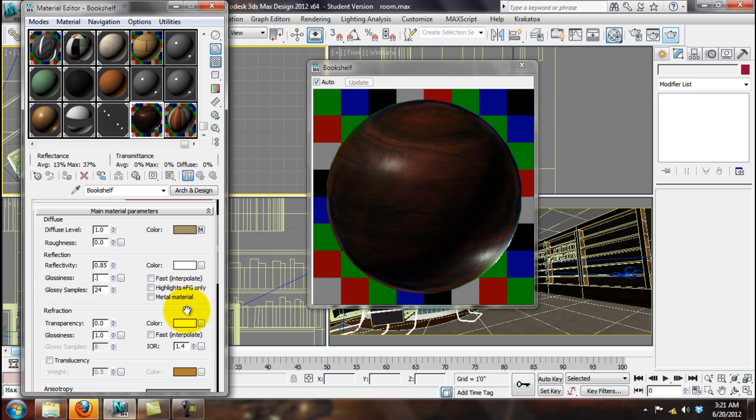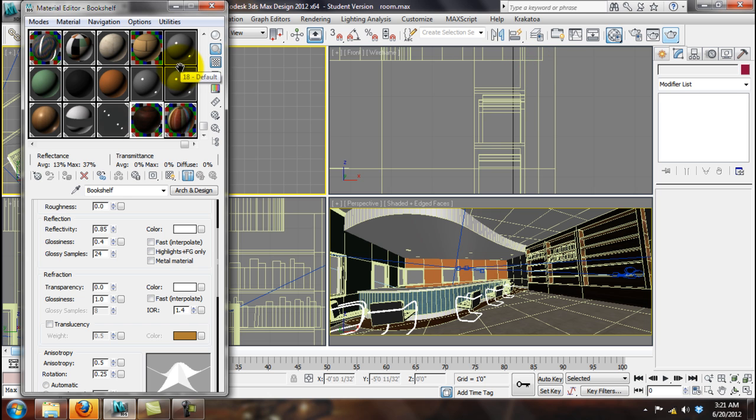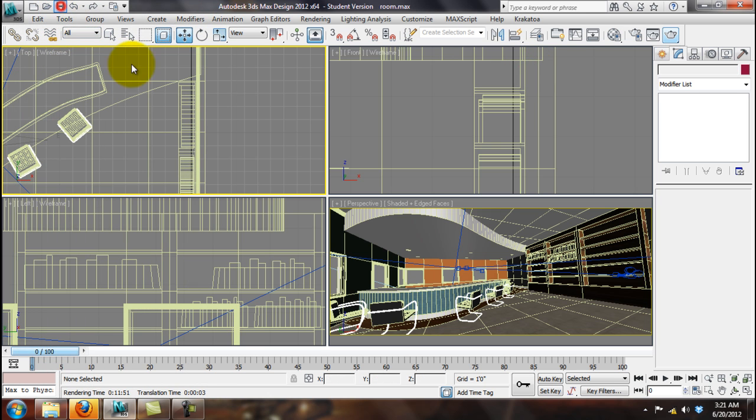And I'll drop my glosses down to 0.4. All right, let's try that for that material in the next rendering and see what happens. So I'll save this guy. Okay, so that leaves us pretty much just for the light fixture.